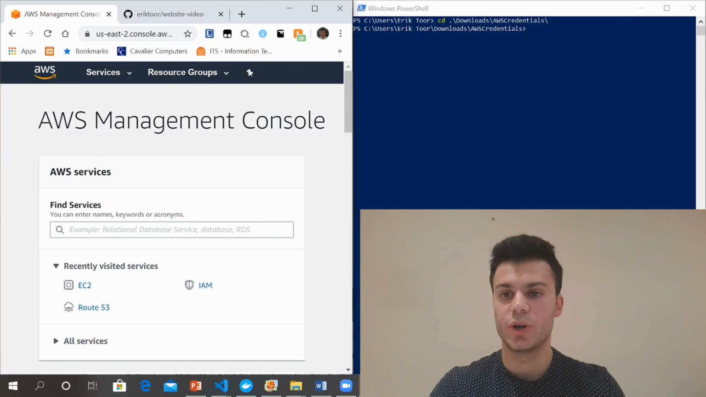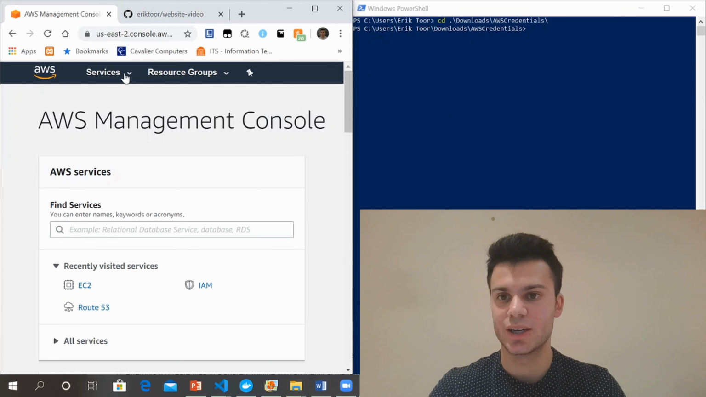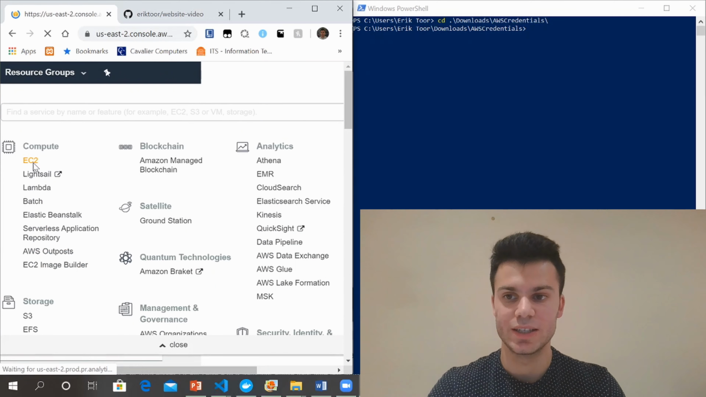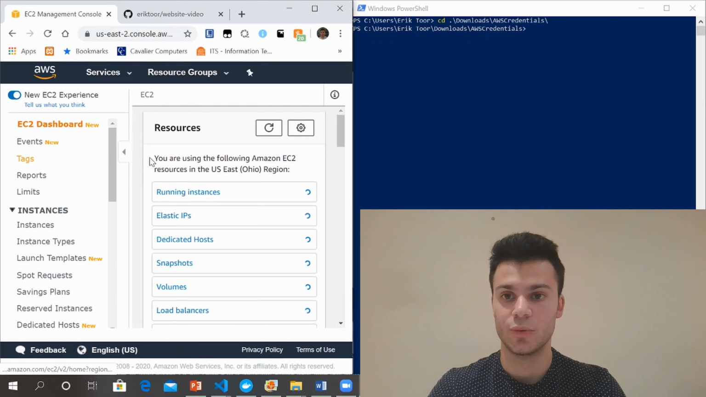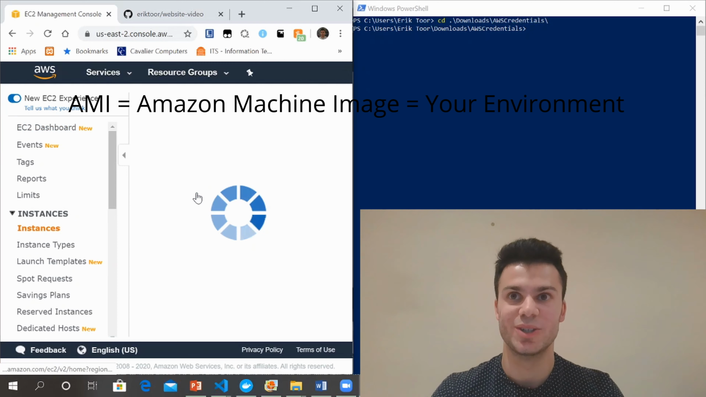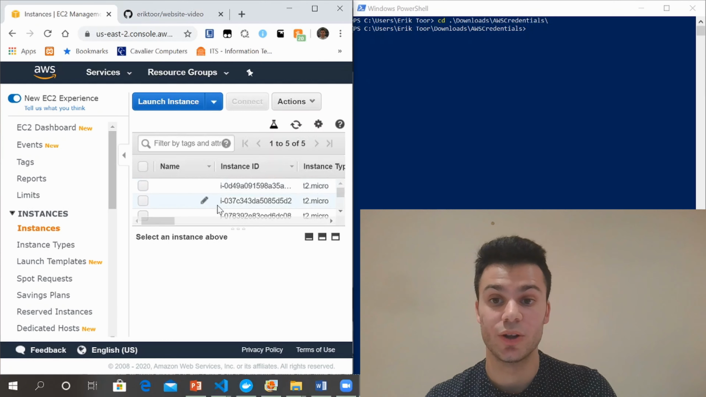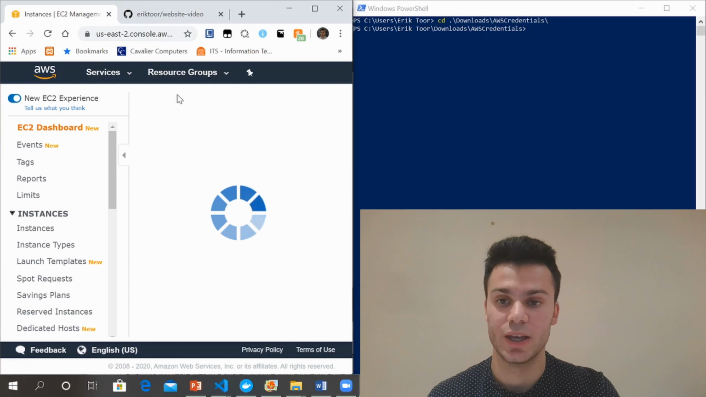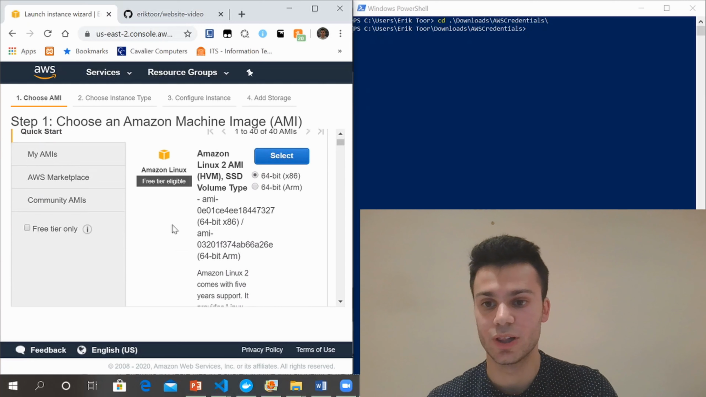First, you're going to want to go to the AWS console at console.aws.amazon.com, click Services, and EC2. EC2 stands for Elastic Cloud Compute, which differs from Amazon Machine Image, which is the environment you'll be uploading to your server. So Elastic Cloud Compute essentially is just the server that you're utilizing over the cloud.